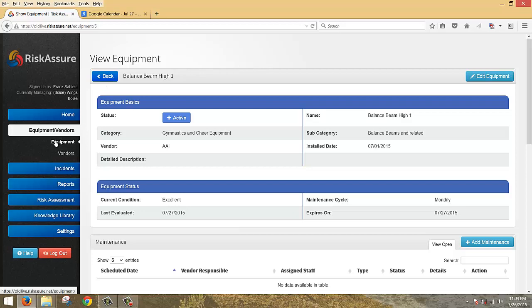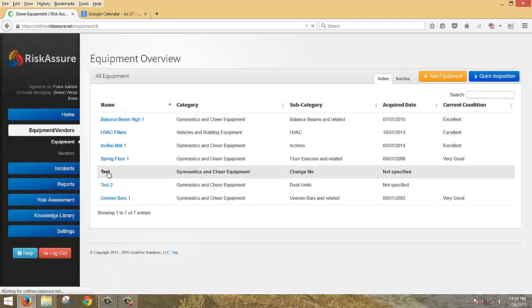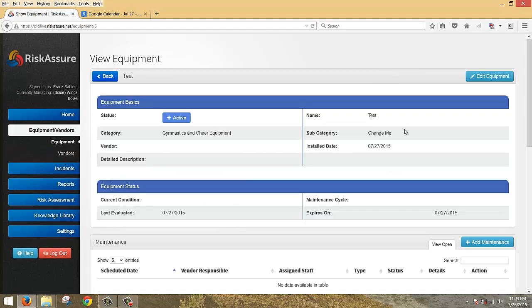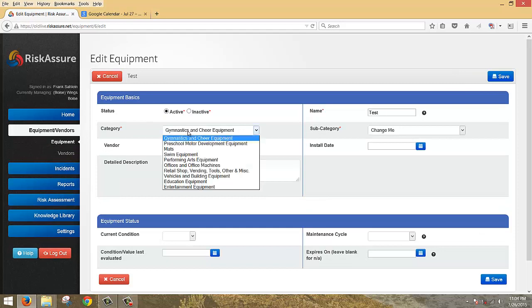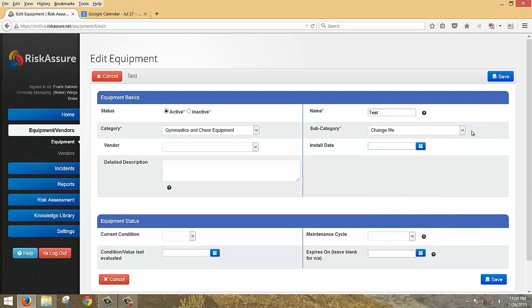So if we go back to equipment, we can click our back button. Now here was a test, for example. This is a test of equipment, so we didn't actually define it very carefully. If we go to edit equipment, it says it's under gymnastics and cheer equipment, but it says change me, meaning it was under entertainment. This means you could go back in and change the pick list. These are all pick lists or pull down menus that you have the ability to change, and we'll take a look at those in the next video tutorial.